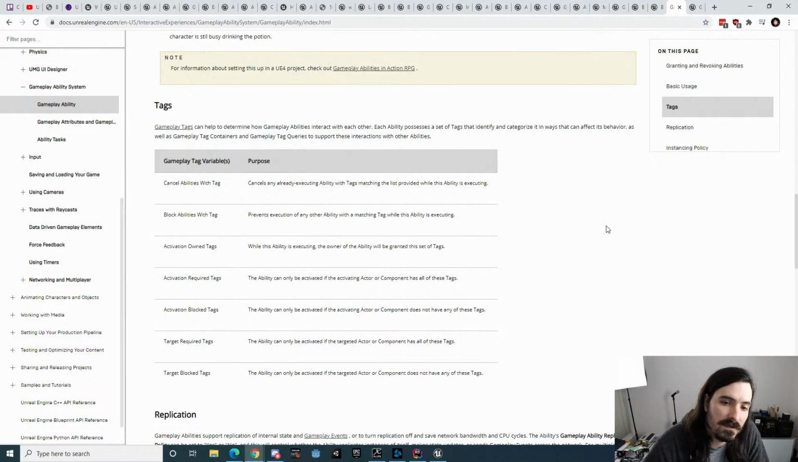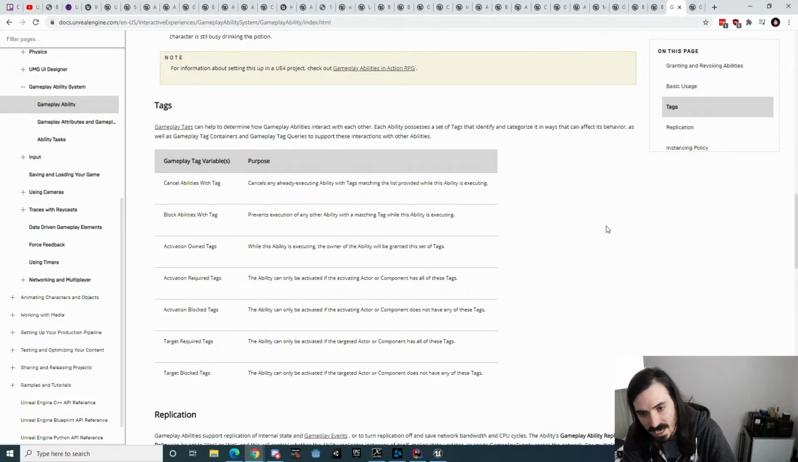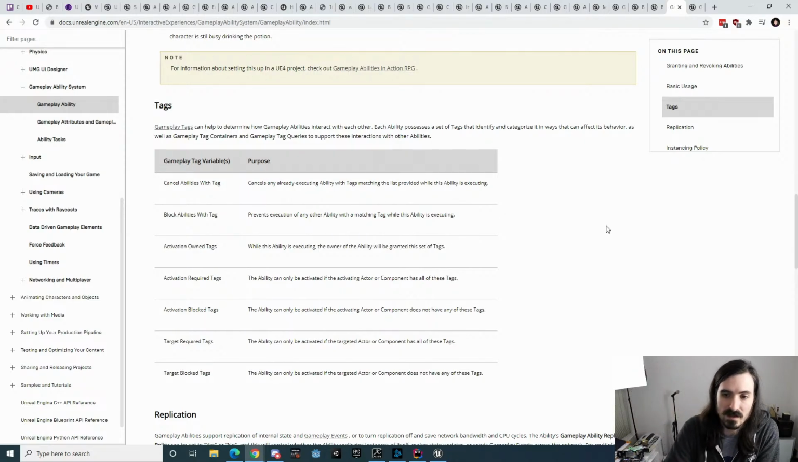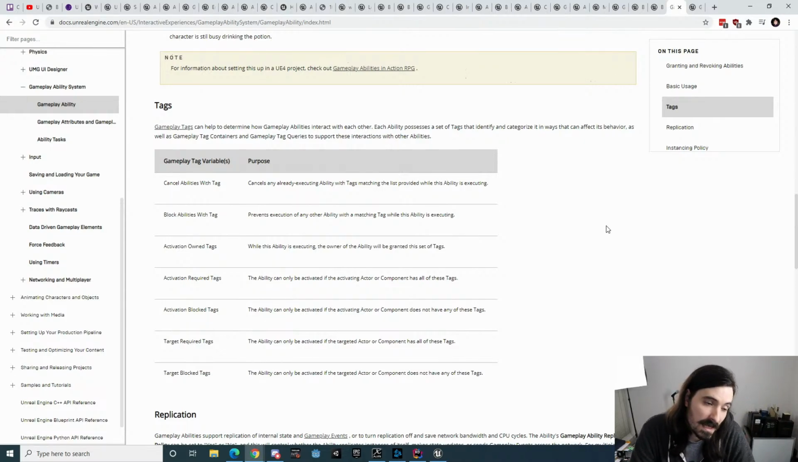Block abilities with tag. Oh, that's interesting. Okay, so in this case, if you were to get stunned, you wouldn't clear all or remove all. You would just block all. Prevents execution of any ability with the matching tag while this ability is executing. That's really cool.